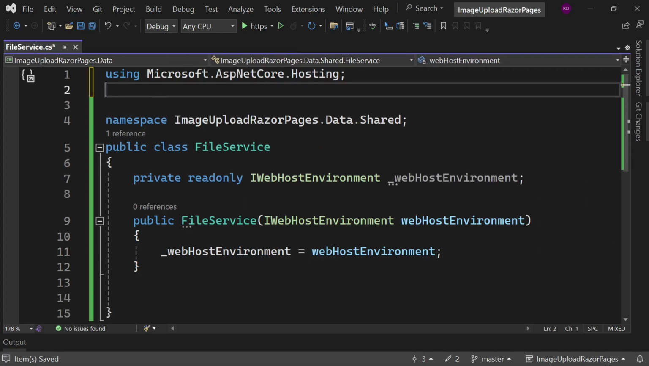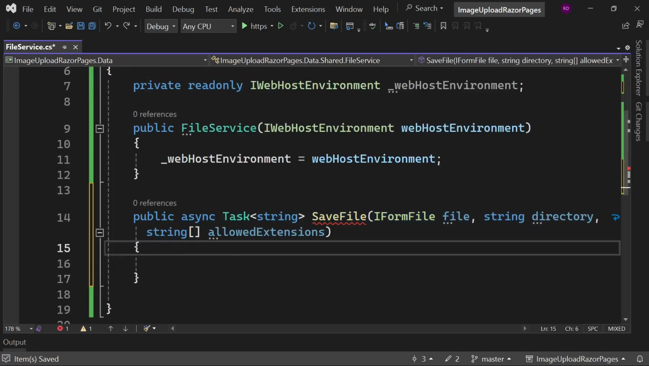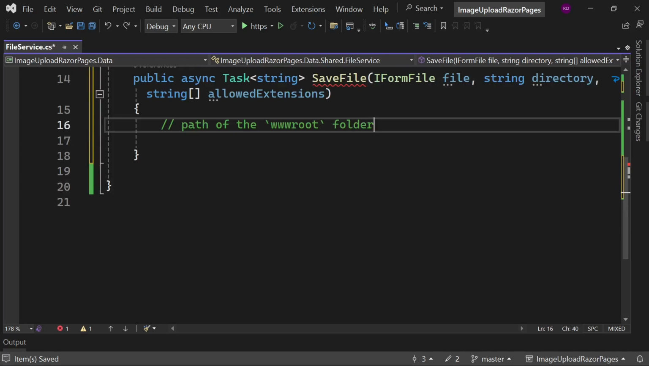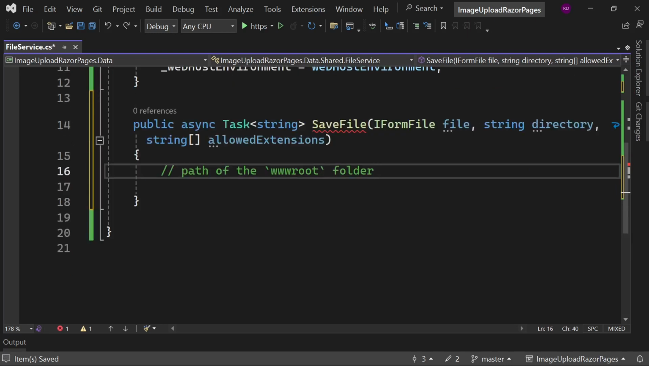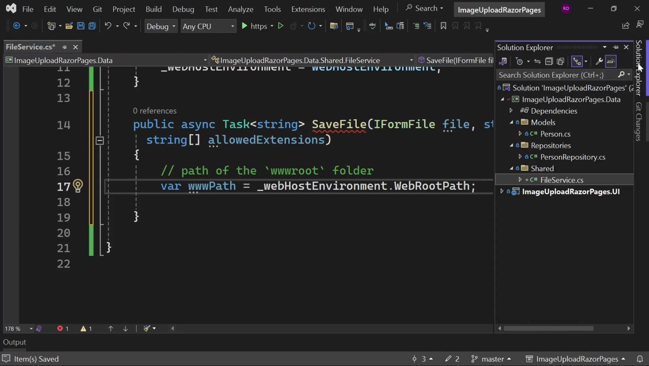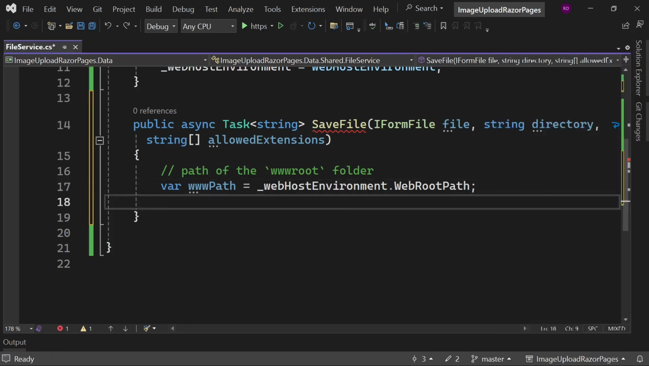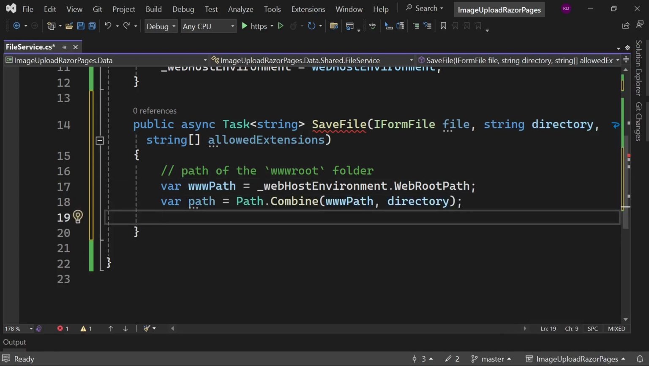Create this SaveFile method that takes an IFormFile as a parameter. It will have a few more parameters like a string directory and a string array of allowed extensions. First and foremost, find the wwwPath: var wwwPath equals webHostEnvironment.WebRootPath. Now get the path by combining wwwPath plus directory. In our case, our path will be wwwroot/images if we pass images as the directory value.